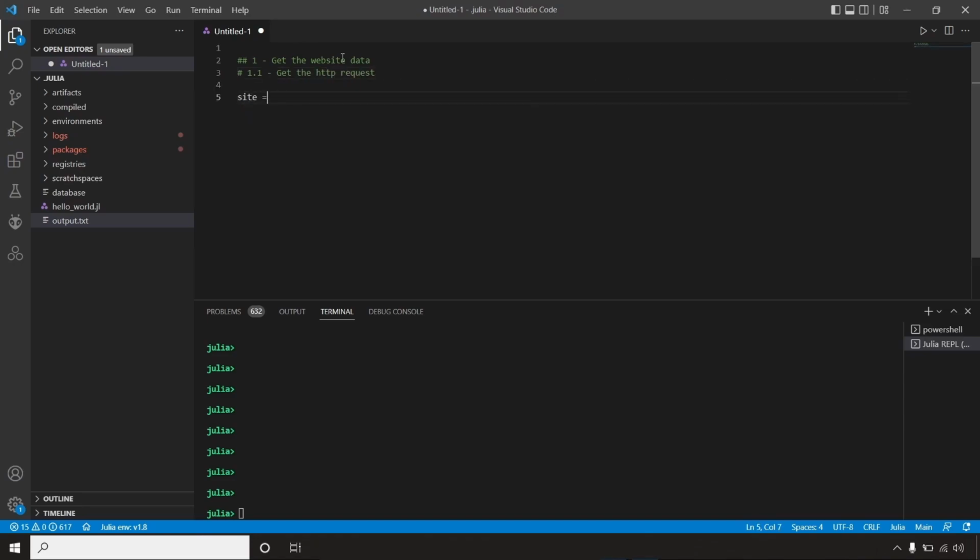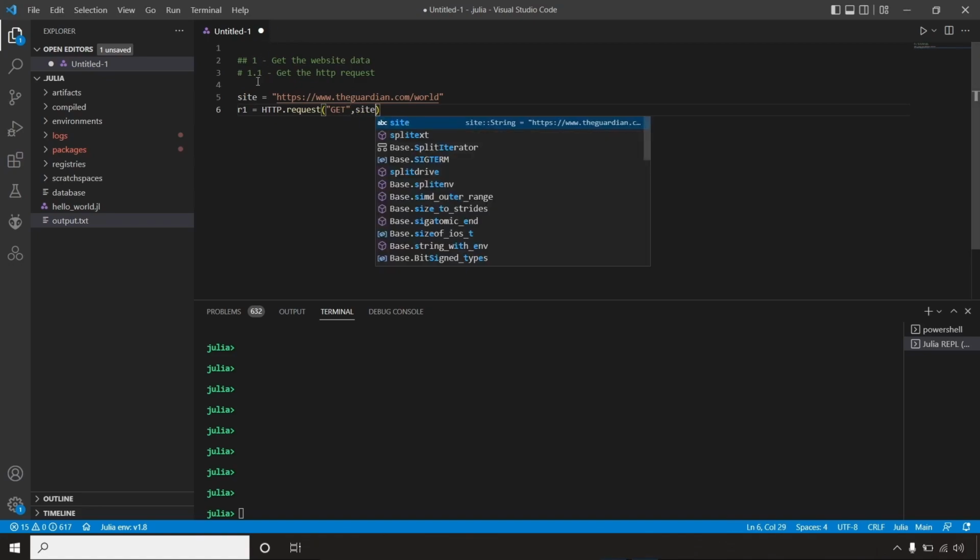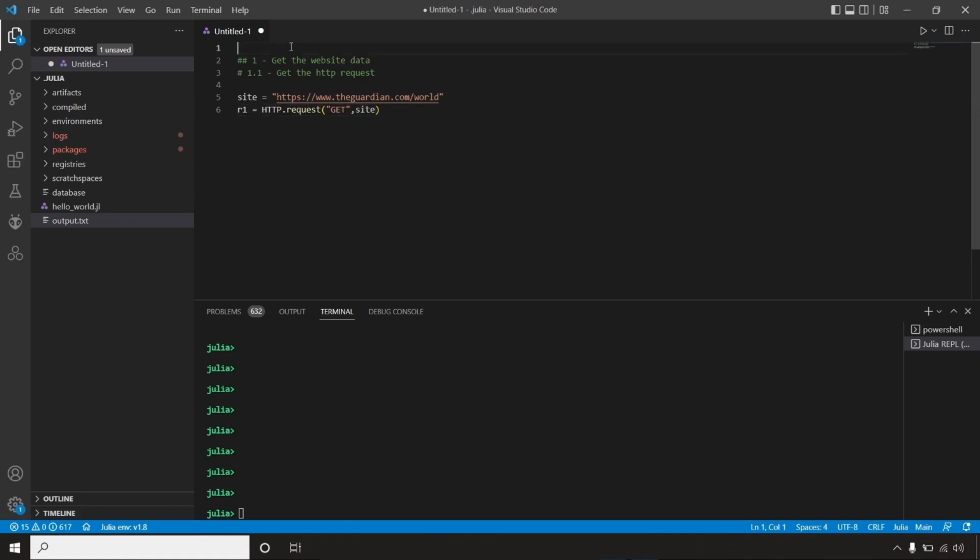So I like to do the code like this, where I put chapters and subchapters, and our site is going to be our variable here. Site is going to be the guardian.com world. I'm going to show you guys the web page in a minute, but right now we are going to just write the code to obtain the HTTP information from our website. I'm going to use here the HTTP.request, and we are going to ask for a GET to that website.